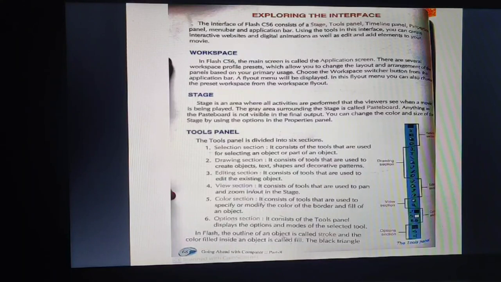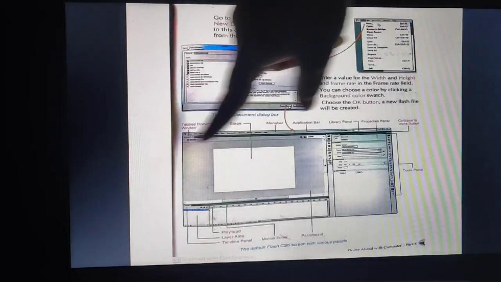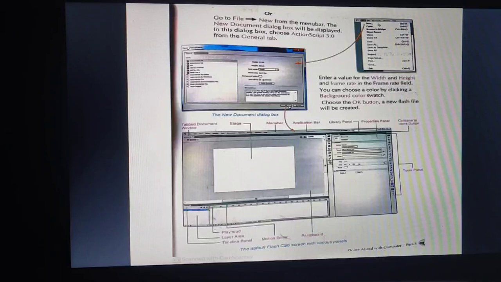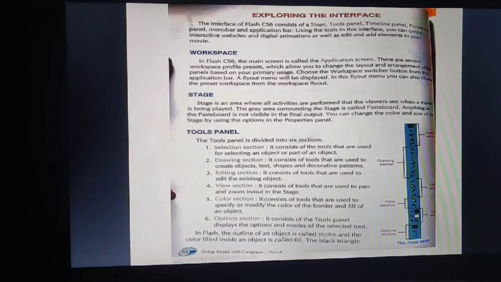Interface is basically a platform where we get to interact with the application. So this screen provides you the interface to interact with the application. What all options Adobe is providing you, we will be discussing in this video. The very first thing this interface provides you is your workspace. Workspace is basically the main screen, that white screen. That is also called your application screen.